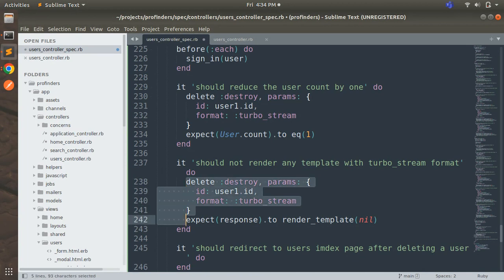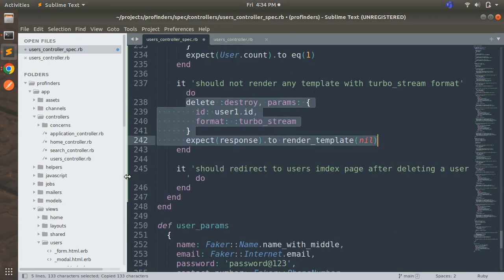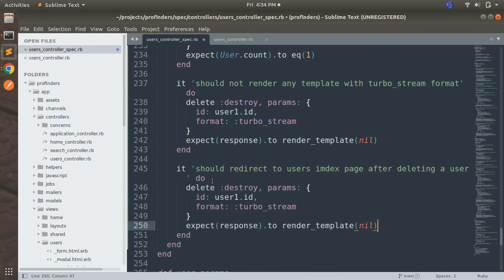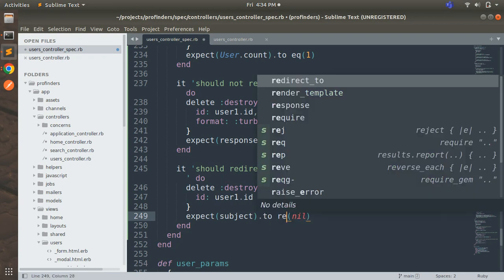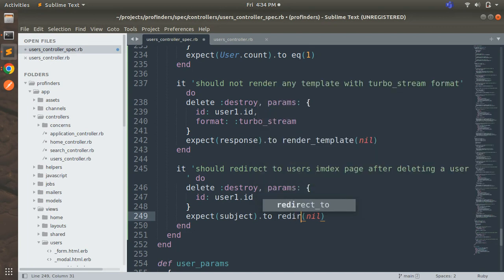Now what we need to do is just copy it. Here you can just remove this, because we do not need to mention the request format now, and replace this response by subject. I already explained what subject is. The subject is used for the object that is being tested in any example. Now the next thing is to replace this render_template by redirect_to, and replace this nil by users_path.